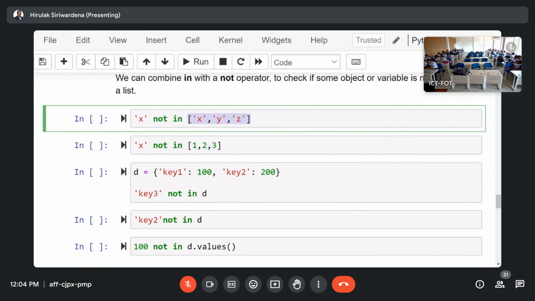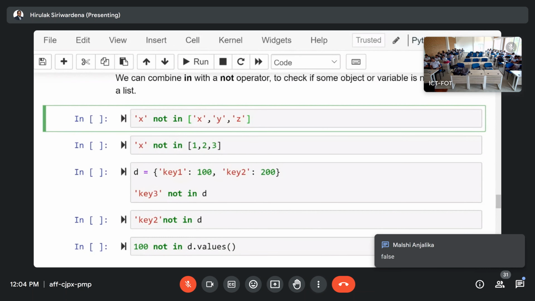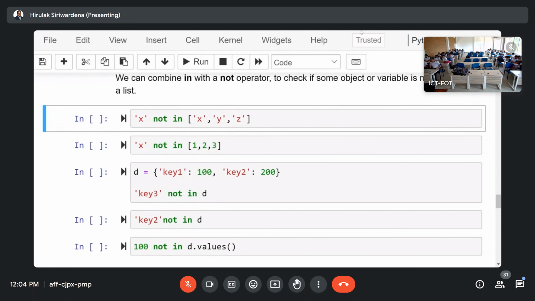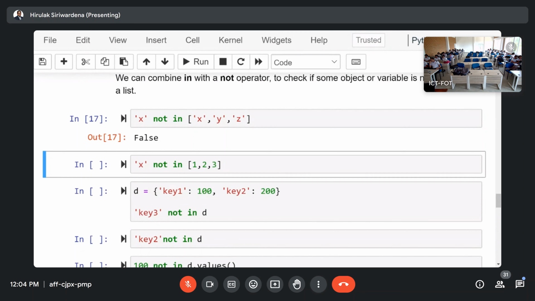So X not in this list, but actually X is in this list. So this will return, what do you think? True or false? What would this return? Yes, false. Yeah, this will return false, right? So this will return false like this, because actually X is in there. So not in there means false.